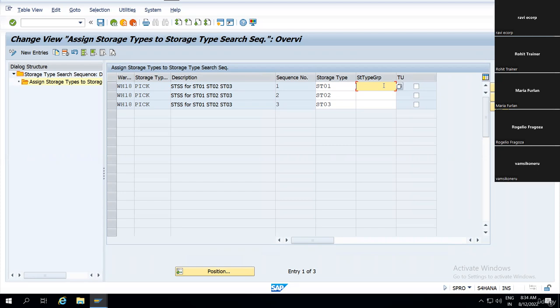If you have assigned all the storage types into your storage type group, system will consider that all the bins are under one storage type group, and the put away rule will be applied. So based on the FIFO, LIFO, or based on the quantity, system will check and pick the bin. You got my point? Okay. Instead of splitting it, it will look for everything in the full warehouse, in all the storage types. Exactly. Got it. Thank you.